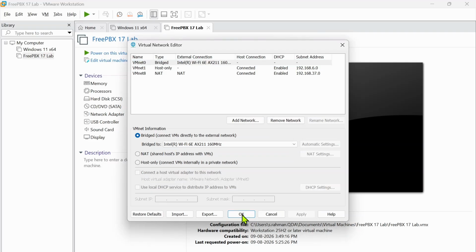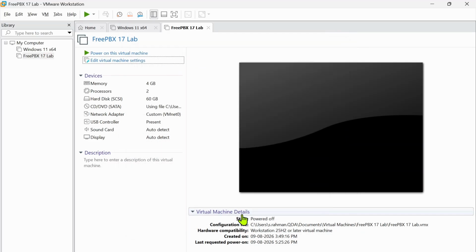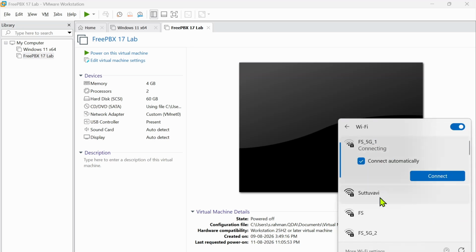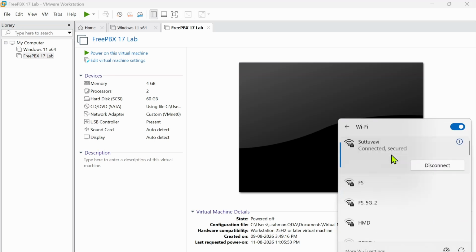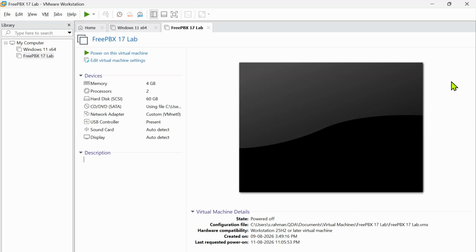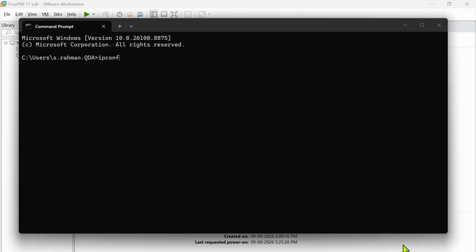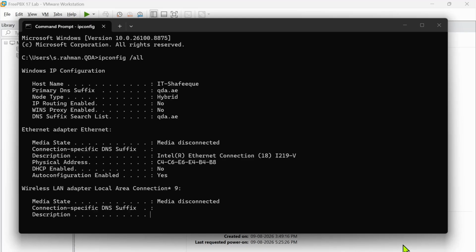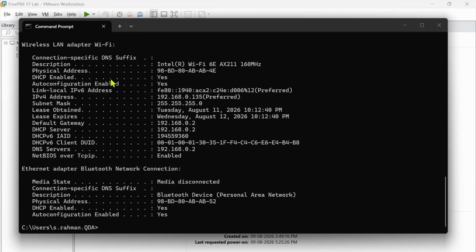Next, I disconnected the mobile data connection on my laptop and connected the laptop to my normal Wi-Fi network. Before starting the FreePBX virtual machine, I checked the IP address of my host laptop using ipconfig. Here, the host machine's Wi-Fi adapter is showing the IP address 192.168.0.135.